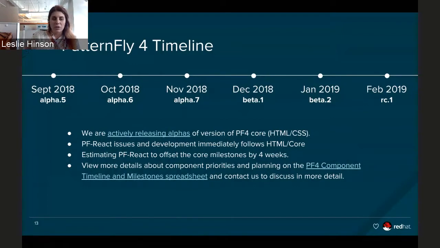As I said, we're actively releasing alphas, and we'll continue to release alphas until November is the current plan. Then at the end of the year, we're looking to do our first beta. At the beginning of 2019, looking to do probably another beta, and then barring any major issues, come out with a release candidate soon after that.